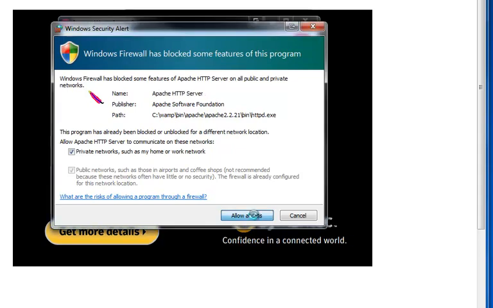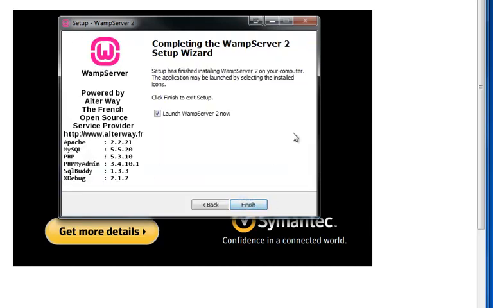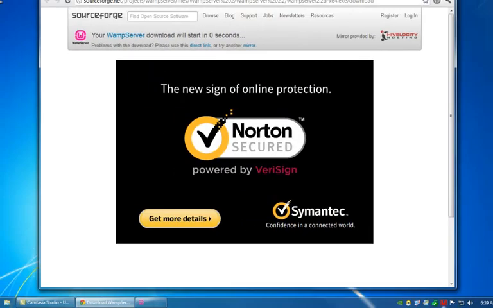If you get this screen, yeah, we want to allow the access. SMTP setup. I don't really usually send out email from my local server, so I'm just going to leave that as default. And we'll launch the server now. Down here you'll see that it's red and then it turns orange. The red means that it's not running. The orange means that it is running, but it's offline.